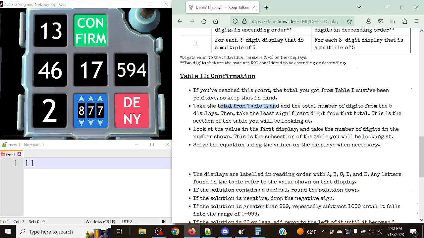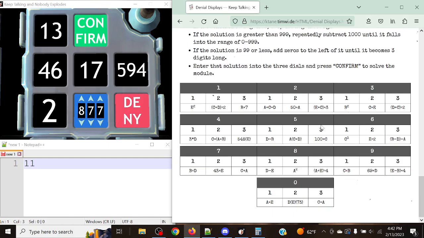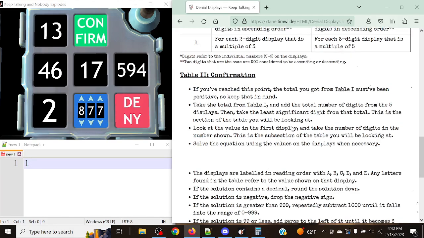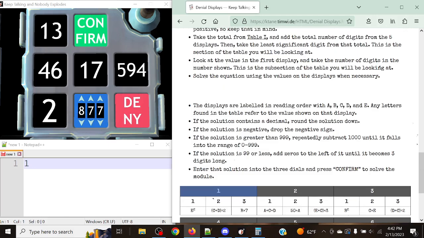So then what we're going to do is take the least significant digit from that total, and this is the section of the table you'll be looking at. So in this case, we're simply going to take the last digit, which is a 1, and this is going to be the table that we're going to be focusing on here.